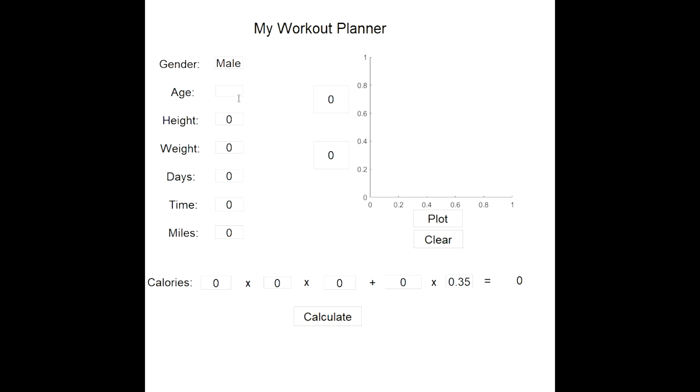And let's say that I'm 21, and for our height, we have to put it in inches, and let's say I'm 79 inches tall. For our weight, let's say I'm 173. And for the rectangle here versus days, it's asking how often within a week you exercise or go for a run. So let's say I run 3 days a week.